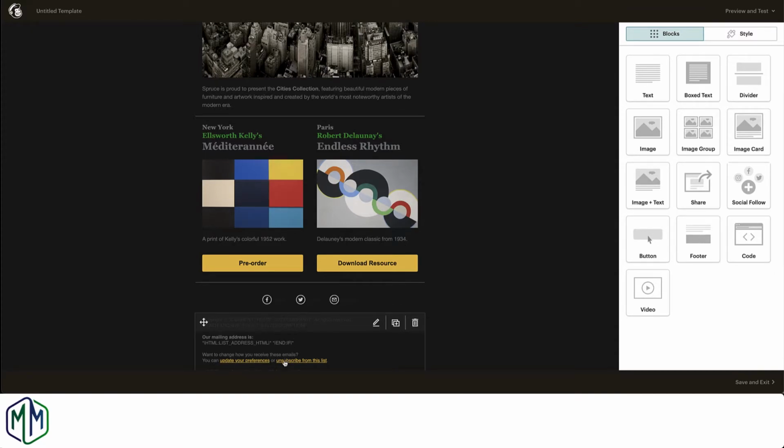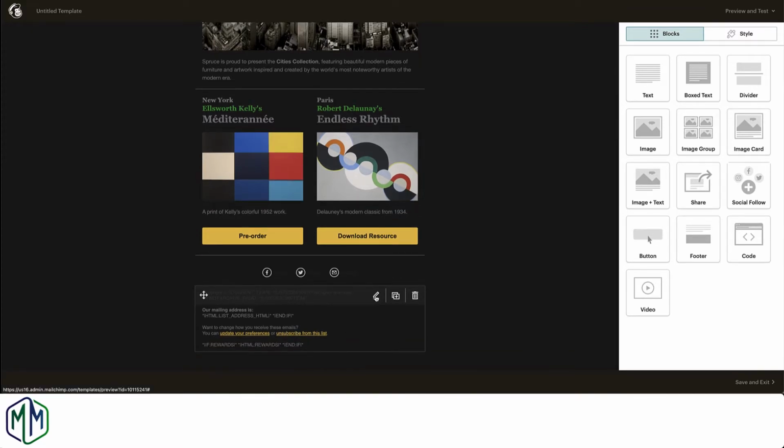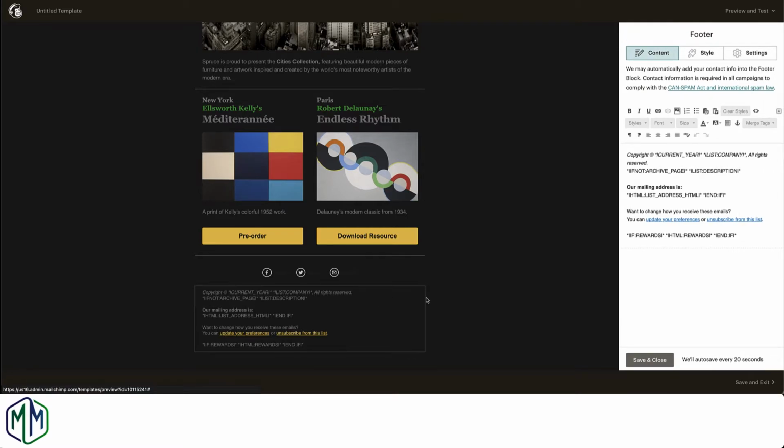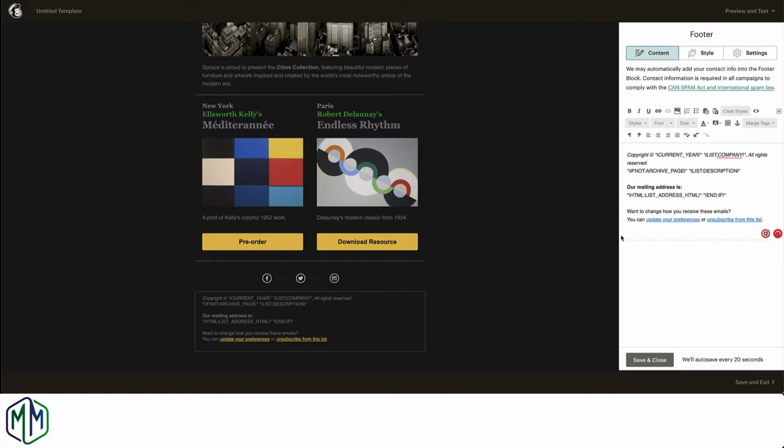And then footer is this section down here where it puts in all of the Mailchimp things. This is using a lot of merge tags to make sure that the current year, your company name is in here. This is all preset for you, so you don't have to worry about it. The only thing I would do here is if you have a paid account and you do not want the Mailchimp rewards picture coming up, you just take this and delete it.